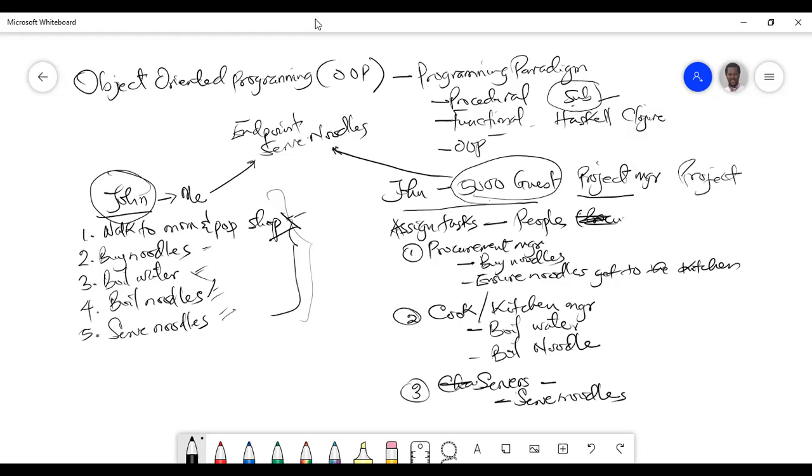So what is the difference? In the earlier case, it was just John performing a set of procedures, but in this case, there were some people who were assigned these procedures. Now, let's change this from people. Let's call them objects, because in Python, people are seen as objects. Sad. So now there is a procurement manager object, there is a kitchen manager object, and there is a server object.